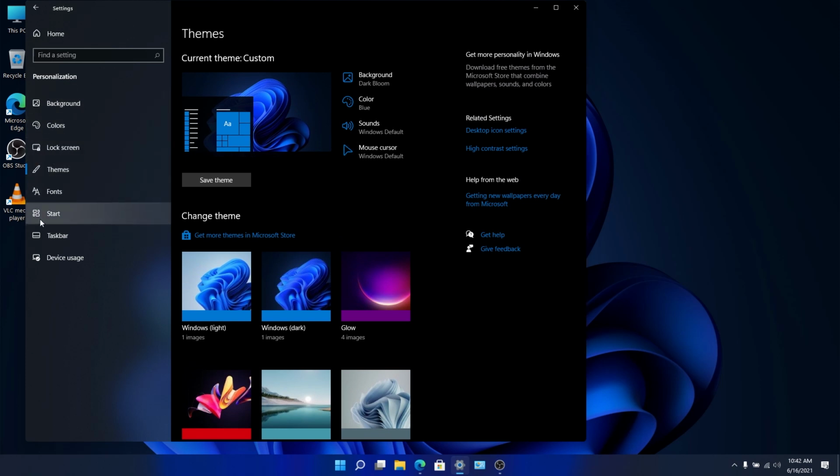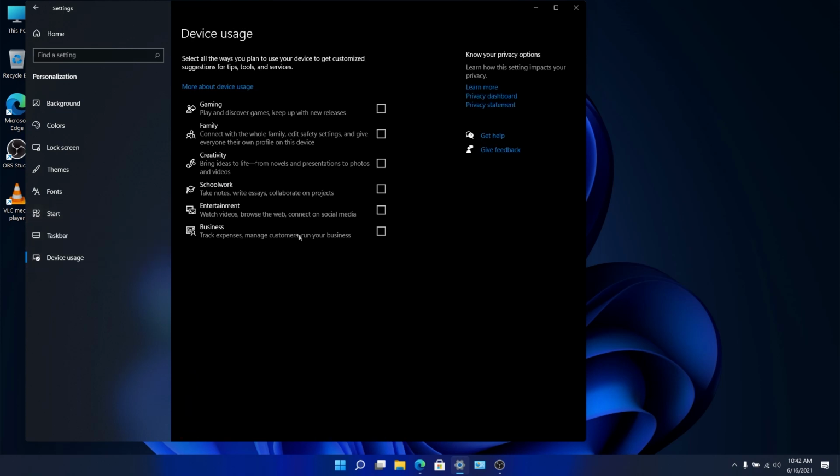And if you just go to device usage, there are some options. These options were added in Windows 10 only, but there is a new tab for them here. Like you can add some apps, like if you play games you can click here, and most probably Microsoft will customize your laptop or PC according to that kind of usage. Personally I don't use them, so I'm not concerned about them.